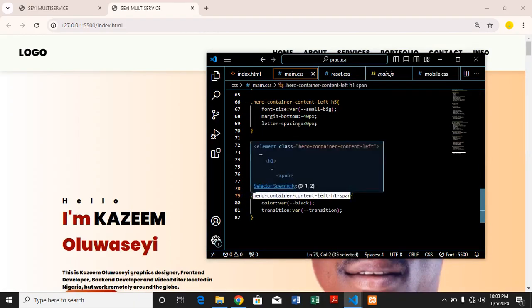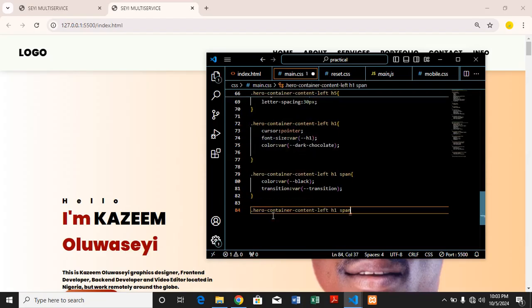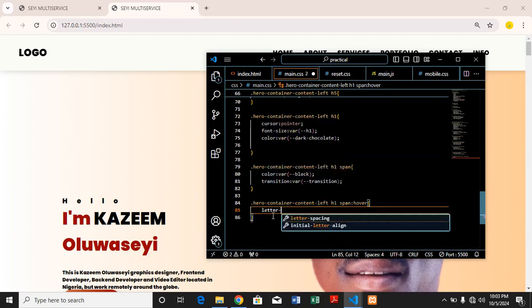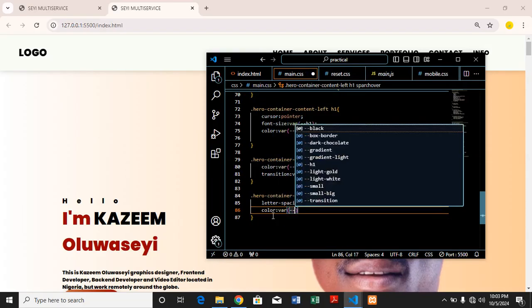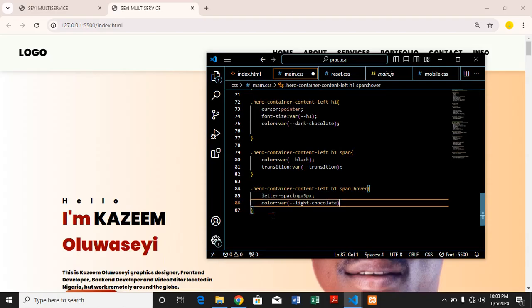This particular span also, we have hover for it. Now the hover effect, when it is being hovered, letter spacing 5 pixels. The color should change to light chocolate. That's when it's being hovered. The color should change to light chocolate. So we have done that. We have made all the necessary corrections.